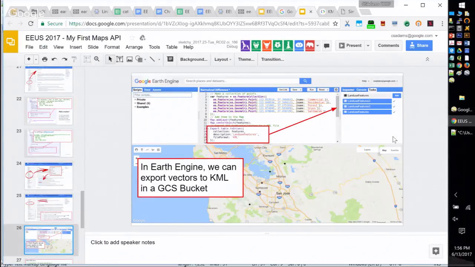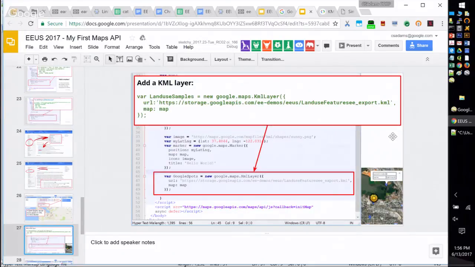So if you have vector data in Earth Engine from whatever source, you can export it as KML. And I happen to put it in a Google Cloud Storage bucket. So it's just a handy place to put a file and quickly get it up on the web in a public spot. So I've gone ahead and done that for you. We can see here where that KML file is hosted. It's in my EE demos bucket in the EEUS folder.